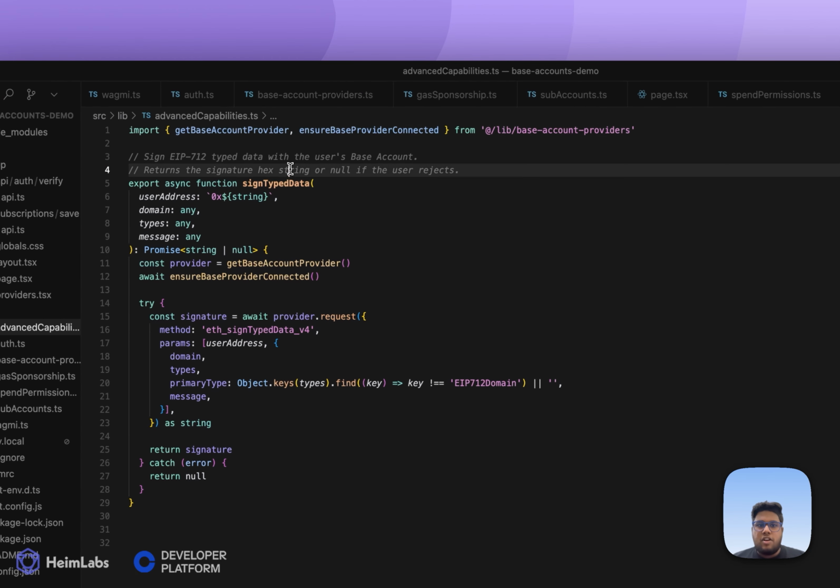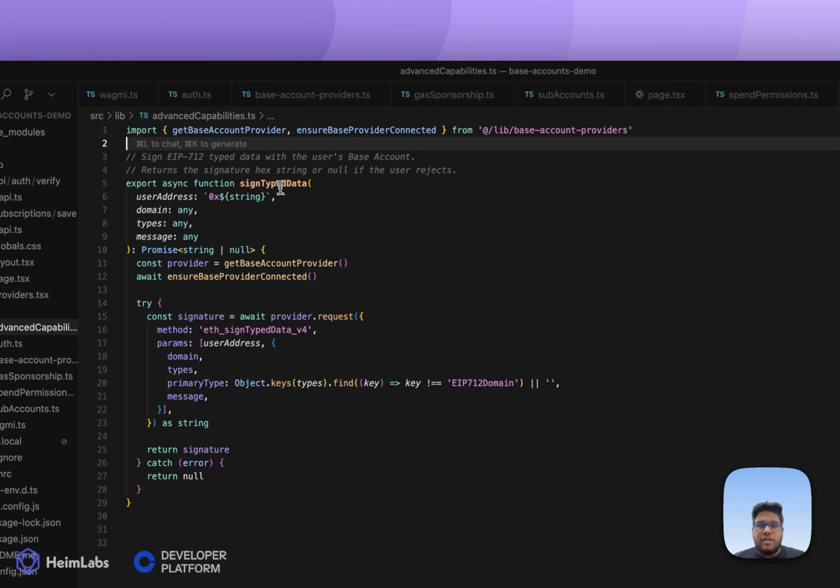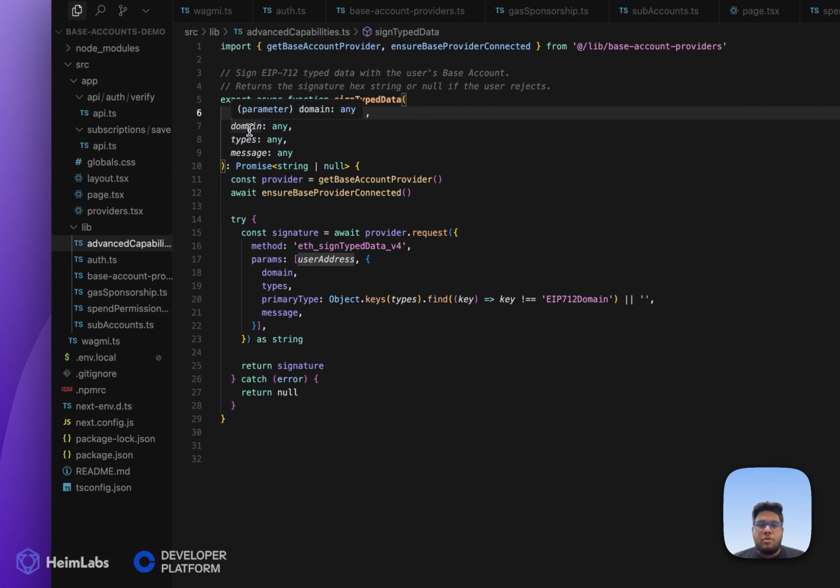So we import the get base account provider and ensure base provider connector from the base account providers. And then we have the function sign typed data with the user address, domain, types, and the message. Here we first get the provider and ensure that the base provider is connected. Then we have the try catch block where we have the signature, where we await provider.request with the method eth_signTypedData_v4 with the params user address and the other params like domain, types, primary type, and message. Once it is done, we return the signature. And if there is an error, it returns null.